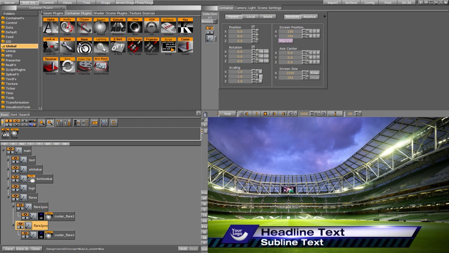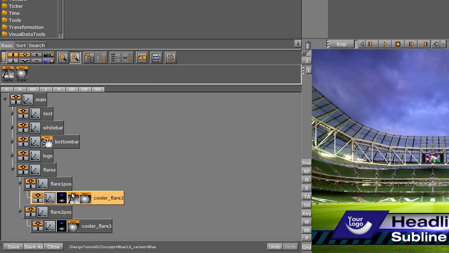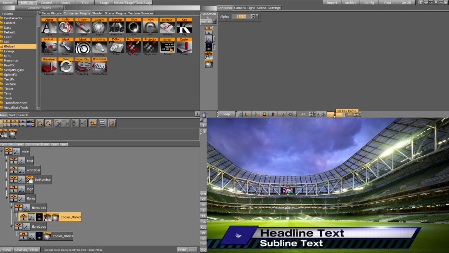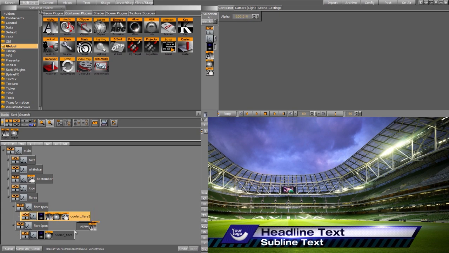So I'm going to drag the alpha down onto my flare here, that particular container. I'm going to have it animate on at around 60. It should be all the way up. And I'll hit set keyframe. I'm going to rewind roughly to around 40. I'm going to adjust the alpha down to 0 and hit set key. I'm going to copy that alpha down to my next container.